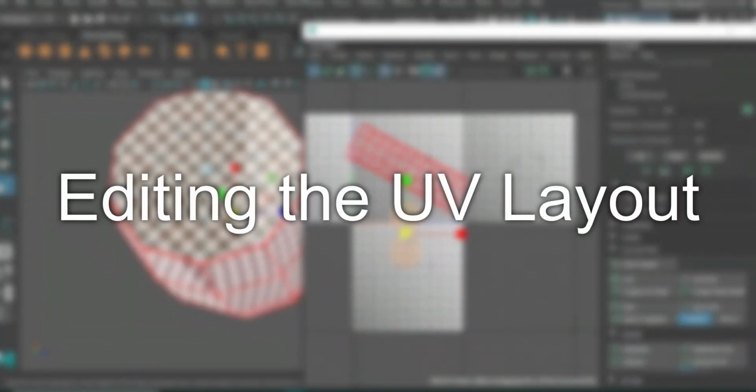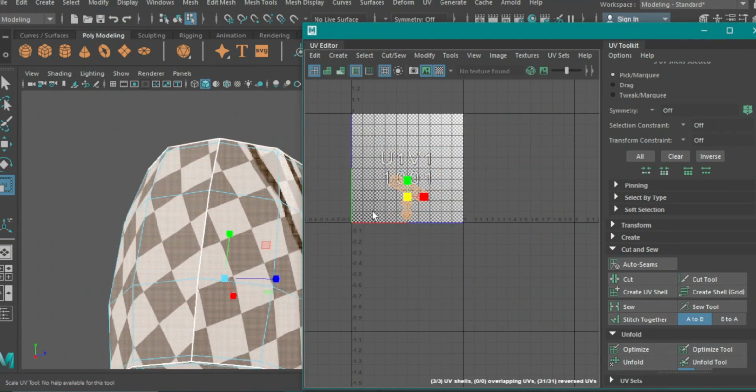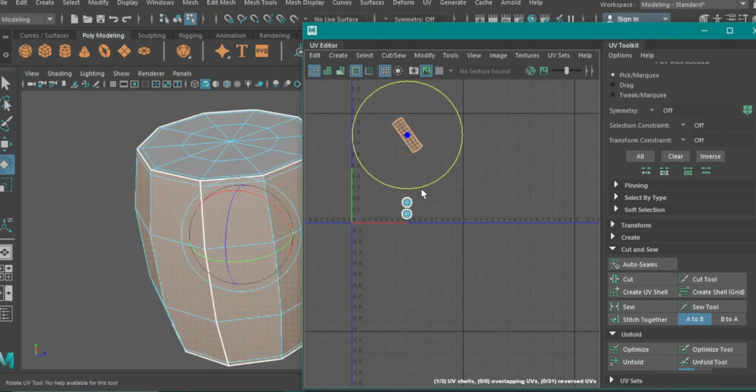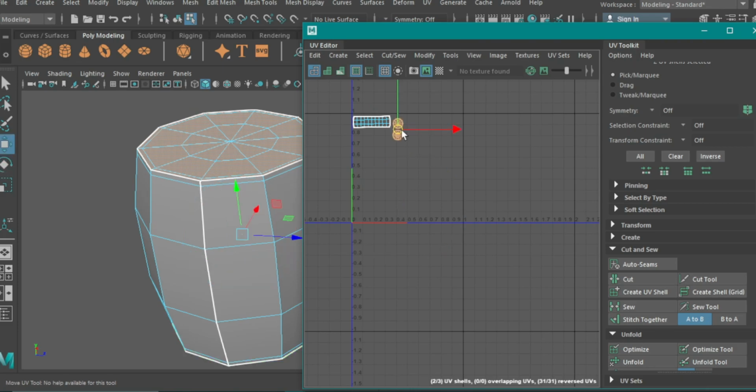Editing the UV layout. We can use a list of tools to adjust the UVs, minimizing stretching and strategically placing important parts of the texture on the map. We do this by scaling and moving the UVs, so that they are placed appropriately.